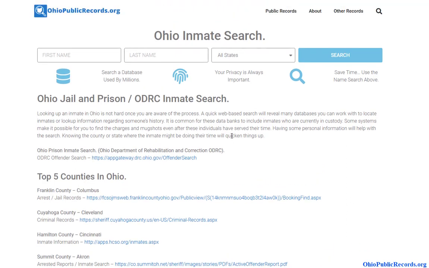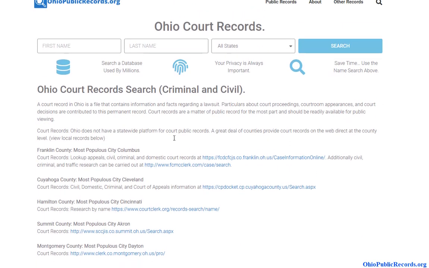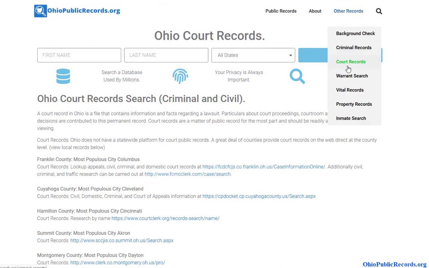Also, anytime somebody gets arrested, they will have to see a judge, and that creates a court record. So if you want to look deeper into what's happening with a particular arrest or with a particular case, you can also use court records. And as you can see, there are multiple counties that provide a database that the public can access if you'd like to get more information.